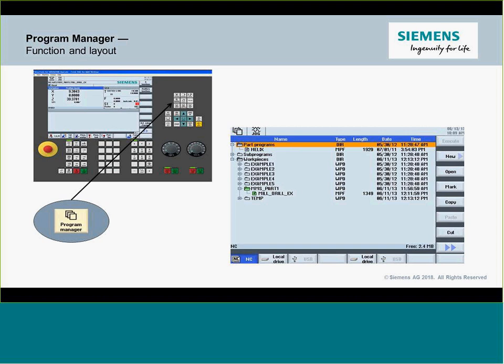Now the first step is to know where you need to go to start writing part programs, specifically ShopMill programs. So you are always going to want to find the Program Manager button. That can be seen either as a hard key on your front panel, or if you use the menu select key, you can also access it through a soft key on the horizontal keypad.